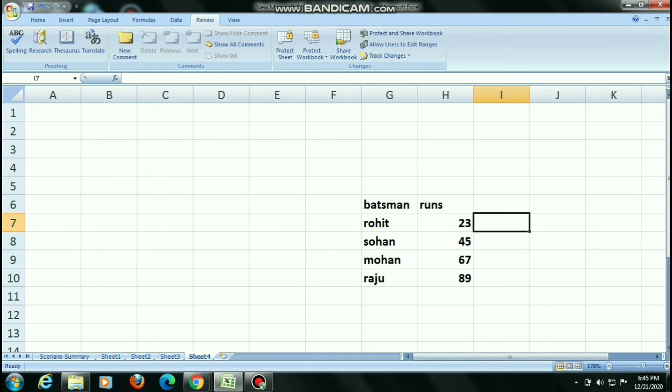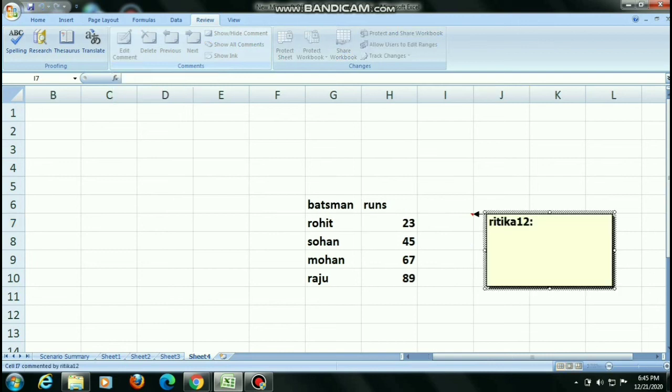Children, for inserting a comment you will click on the Review tab. Here in the Comments group, there is New Comment. When you click on this, you will see a comment box. Now here you will write "better luck next time." Here I am writing a comment. So here one comment I created.